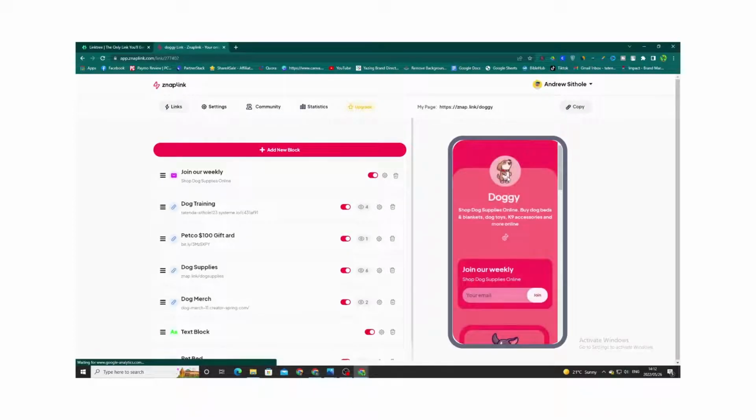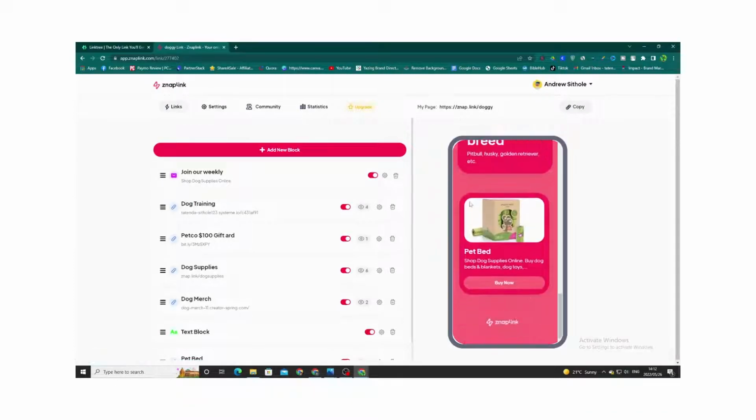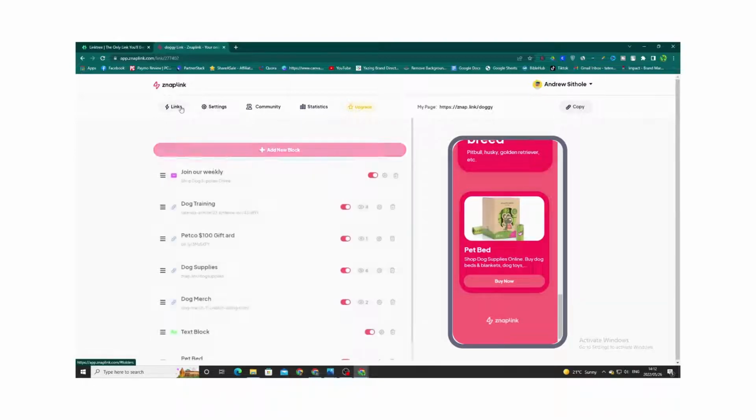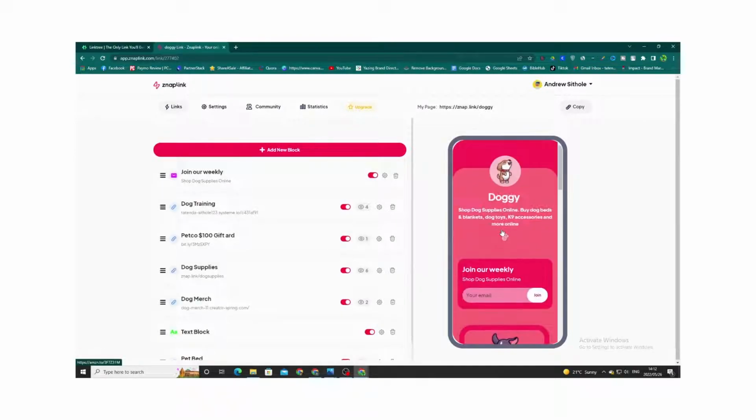Now here's what our Snaplink is gonna look like, right? Now this is not the best, right? But let me show you how to edit to make it look nice, right?